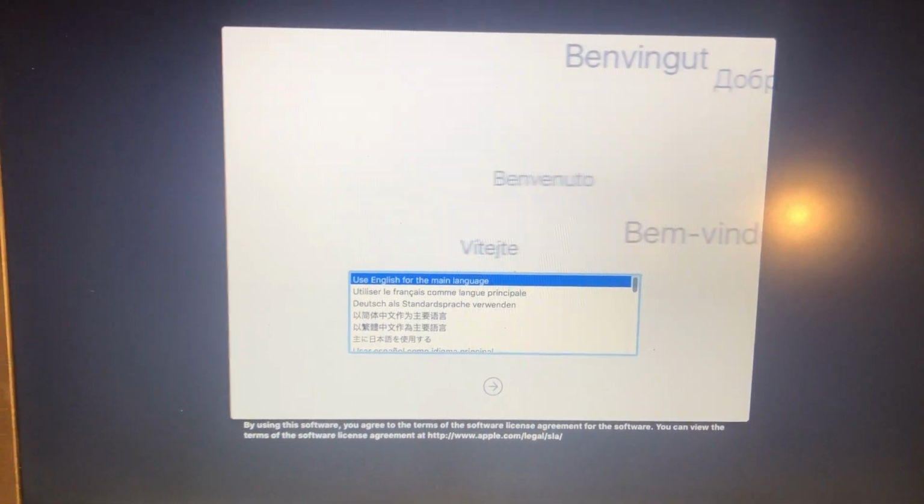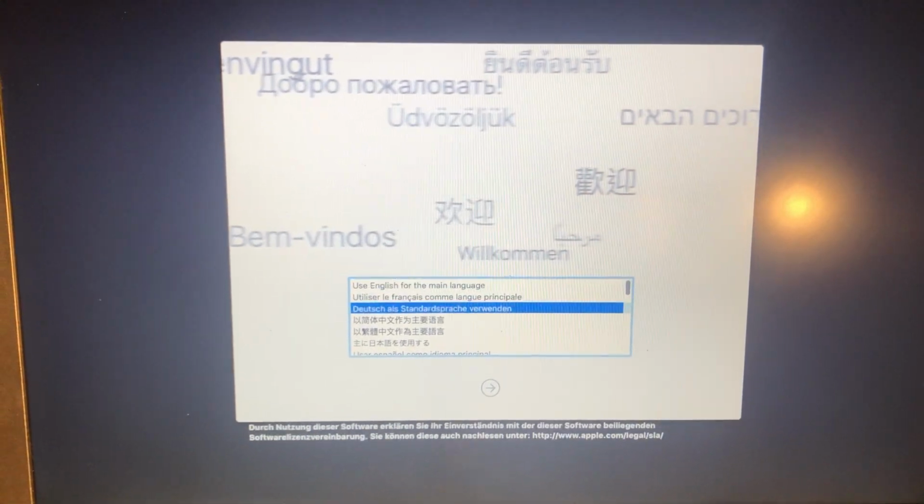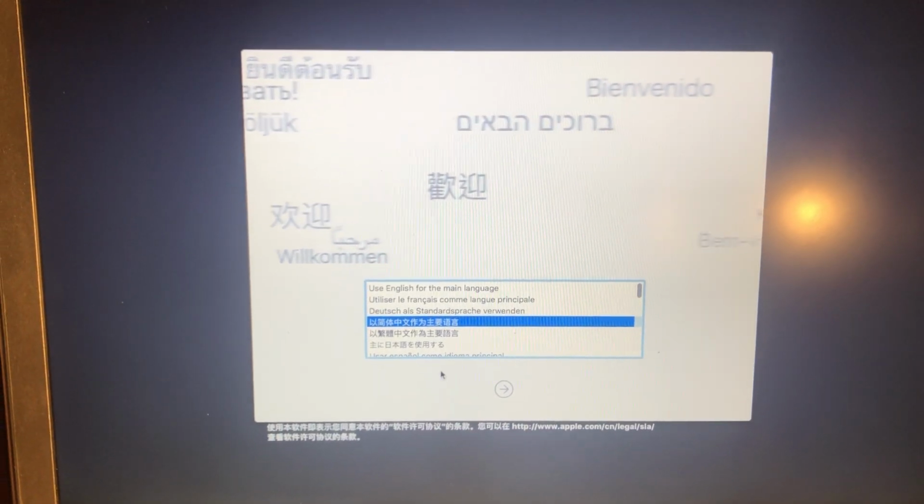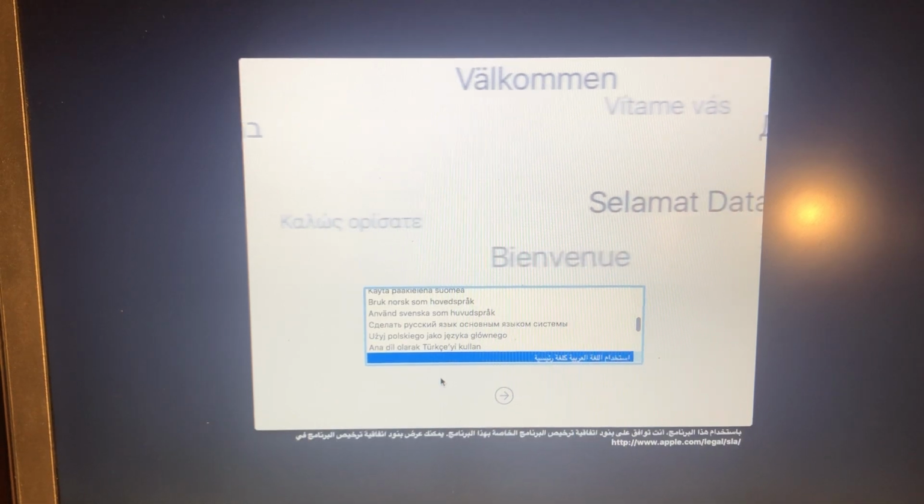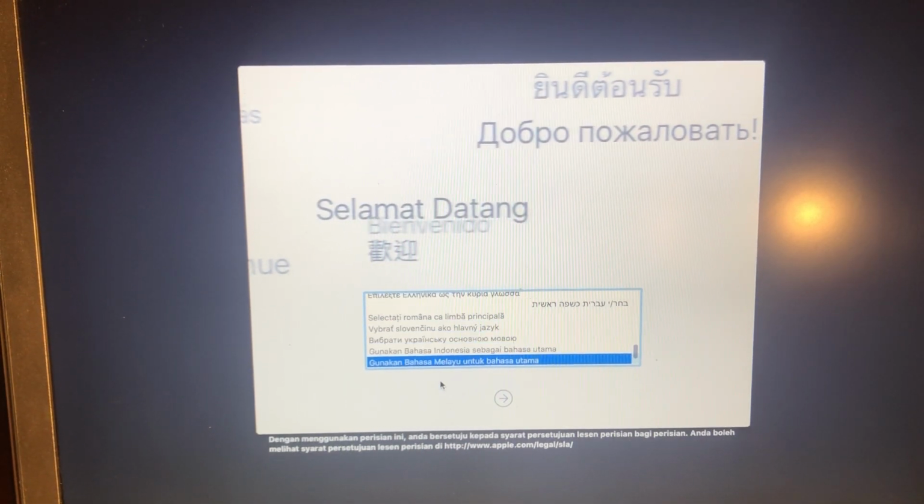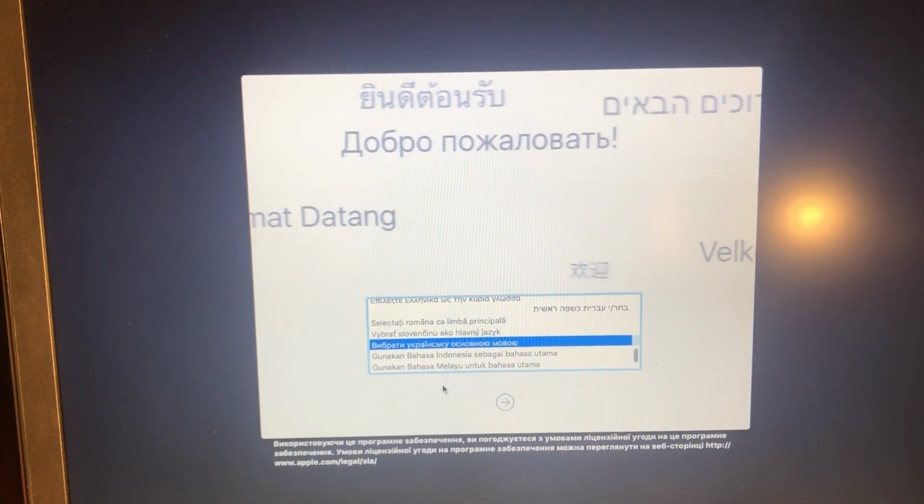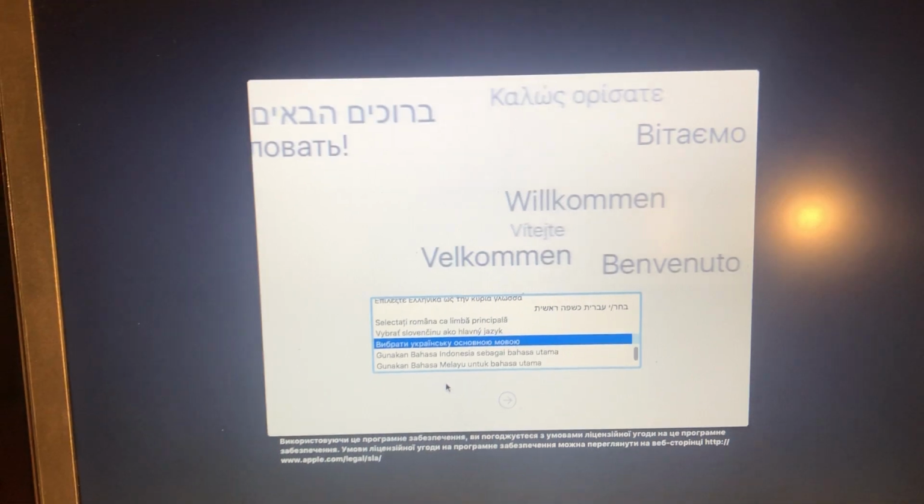Dear subscribers, today I will tell you how you can follow all the steps and just install Mac OS X from USB on your MacBook. So here you need to choose your language. In my situation it will be Ukrainian. So just choose it. Just tap on next.